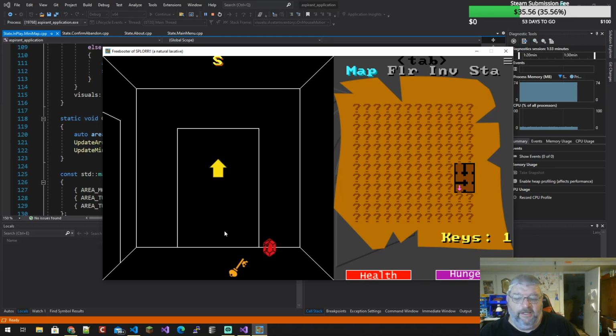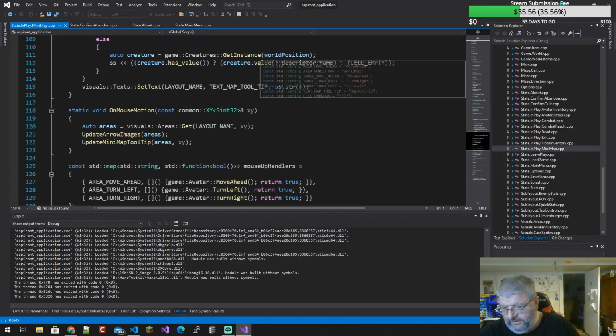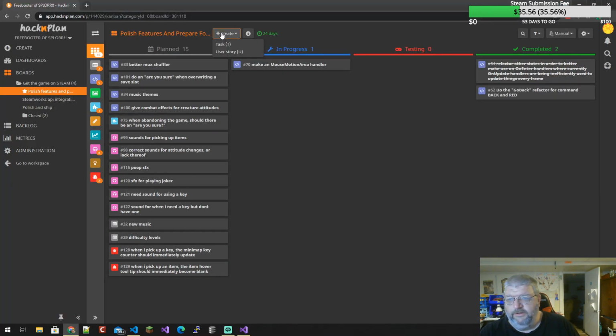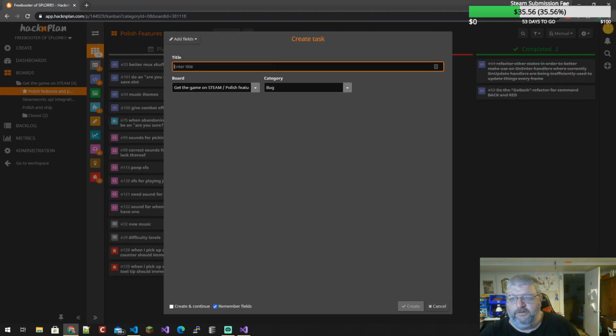There's three. Yeah, okay. I'm going to write down some bugs here. On entering a room, the item count tooltip does not automatically update.